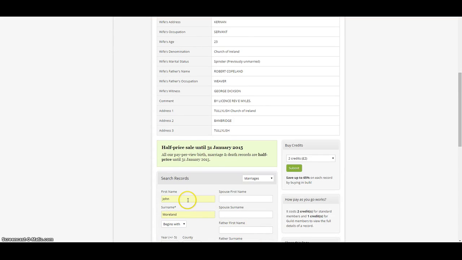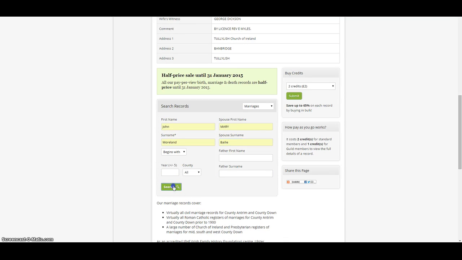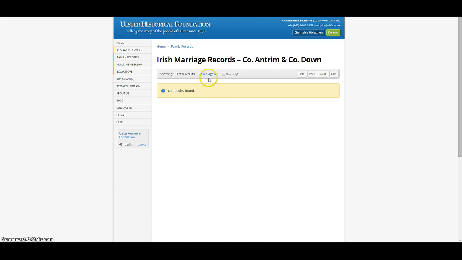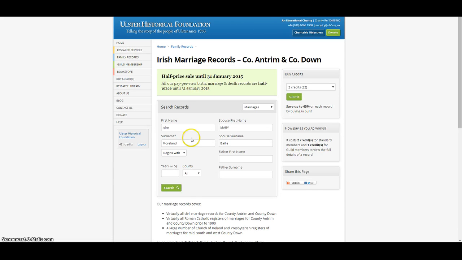Finally, if we know, for example, that we are searching for the marriage of a John Moreland, spelled M-O-R-E-L-A-N-D, and his wife Mary Bailey, we may initially find that there are no results in the database. In this case, the spelling variants of Moreland tend to be at the start of the name, so we cannot use the same procedure as we did with the surname Mullen. Instead, we need to manually try a variant spelling such as M-U-R-L-A-N-D, and we then find the relevant record.